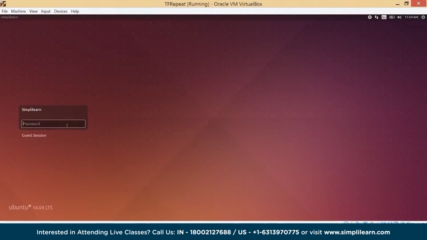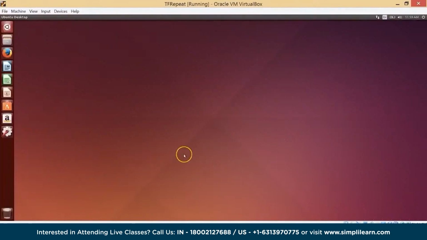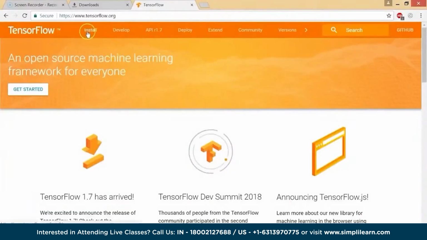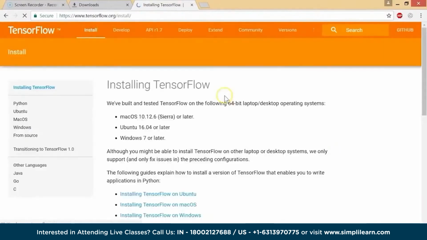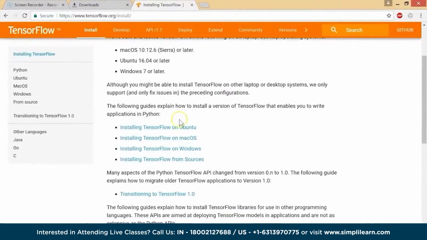Let me log in to my Ubuntu system. Okay, so we have the Ubuntu system running here. Now, if you go to tensorflow.org, there is a page that mentions how to install TensorFlow, and as you can see, there are multiple possibilities. You have Ubuntu, you have Windows and Mac OS and so on and so forth.